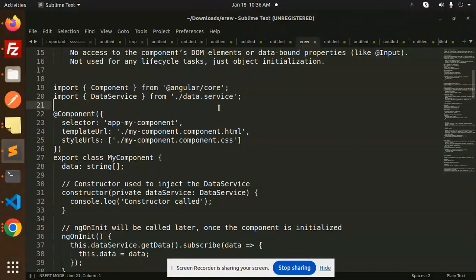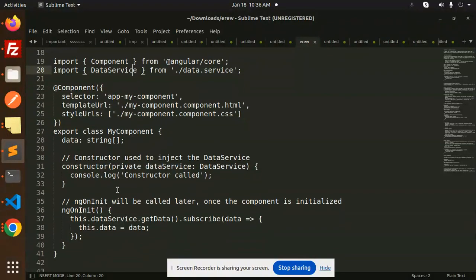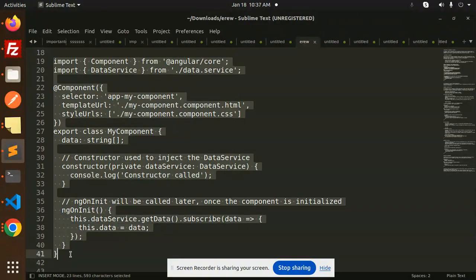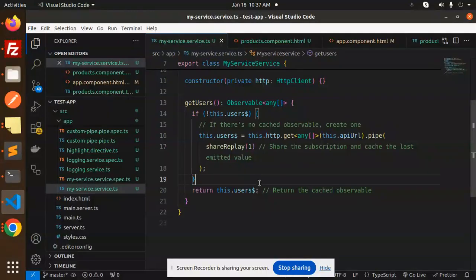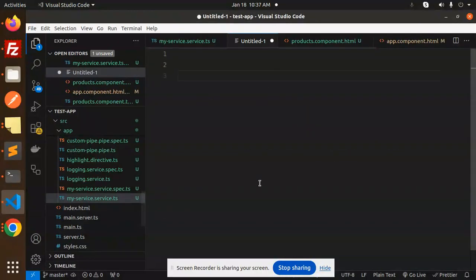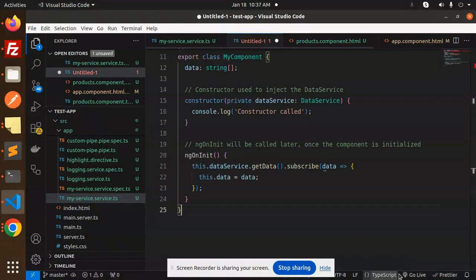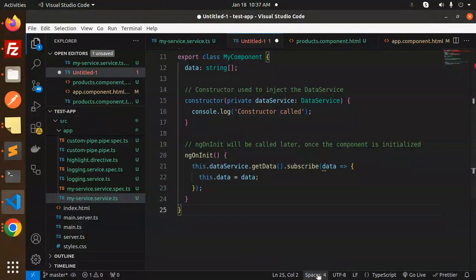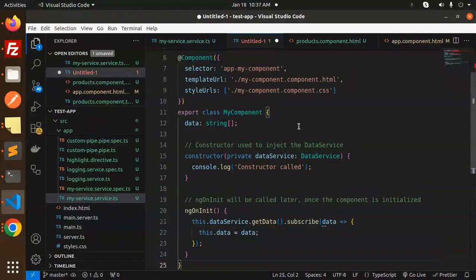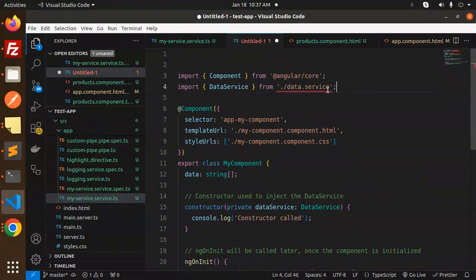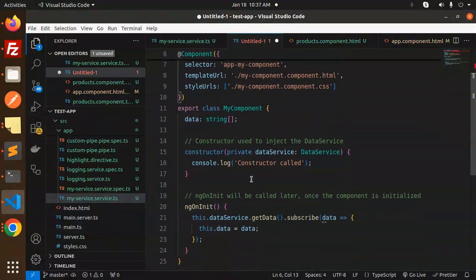So this is an example. Here you can see that we have a data service. I'm just going to add this in our code, but here we don't have the data service. Just for explaining the things, I'm going to go with Ctrl+N with this and just change the. Okay, here you can see that we have just imported the data service, and here we have initialized the property, that is data, which has to be a string array.